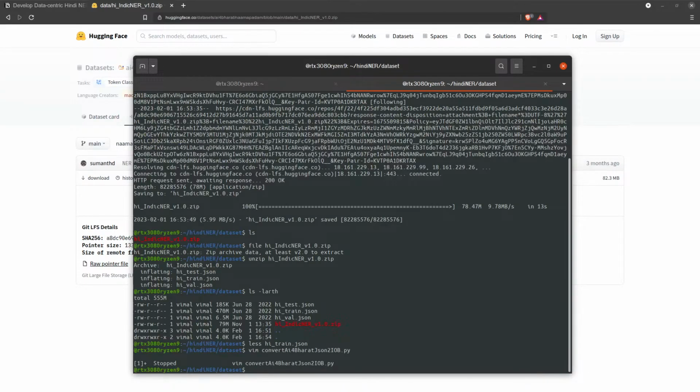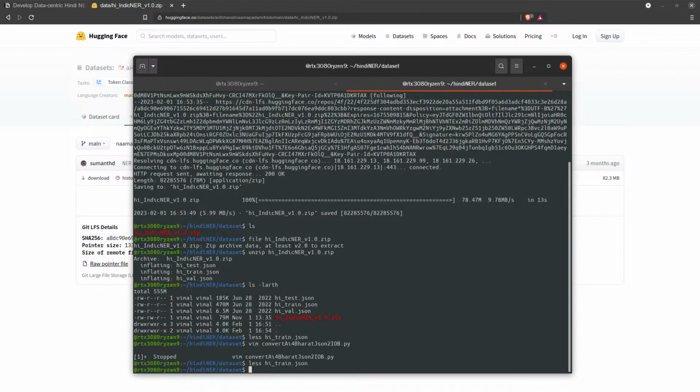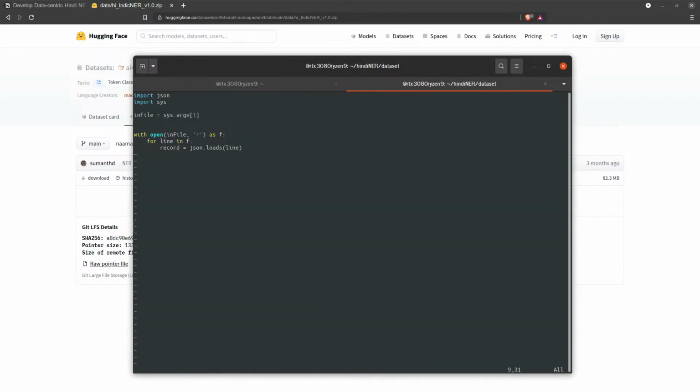Now let's see, we have the train.json. Okay, we have words and we have NER. So what we would need to do is, for each word in our words record, we need to get the tag from the NER list. For that, I would need to loop over the words, but I also need the index. So we can do for index, word in enumerate of our list of words.